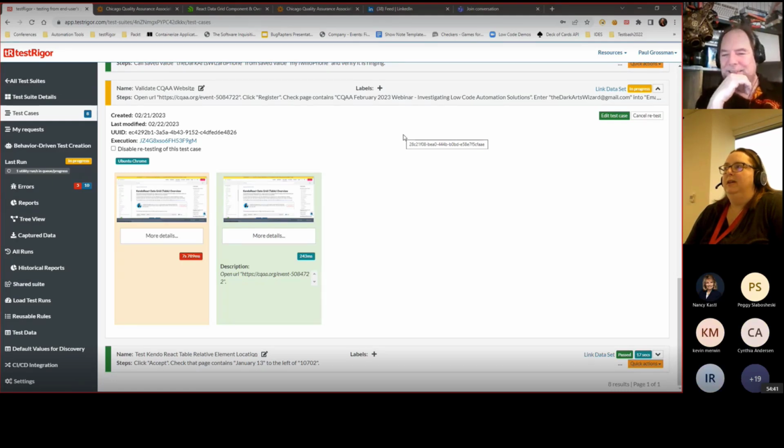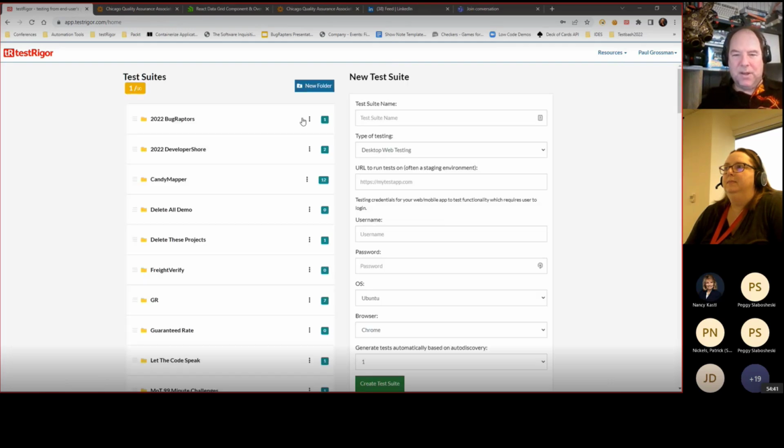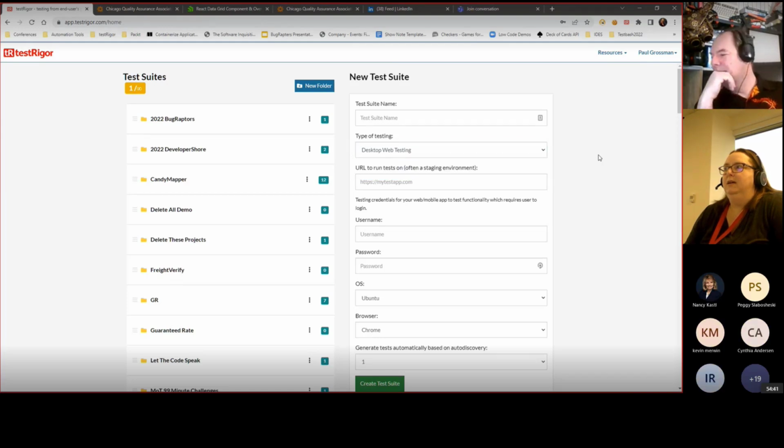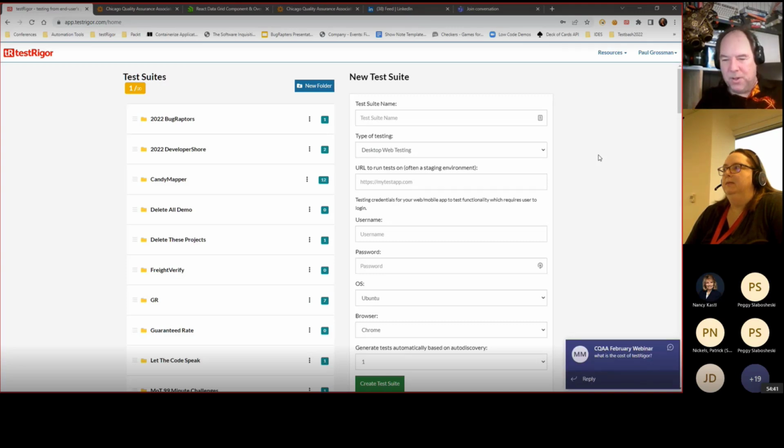First question, can you run TestRigor against mobile sites? Yes, you can. If I go over here to all my test scripts and create a brand new one, we could do mobile web testing or native and hybrid mobile testing. So yes, it can do that. That is awesome. And I think this is what this means, so chime in if I'm interpreting this wrong. Have you done it against e-commerce applications? Use this tool? Yeah, almost anything, if it's a public website.